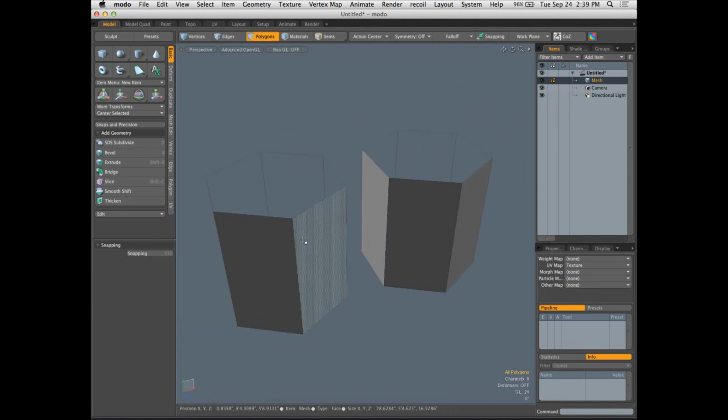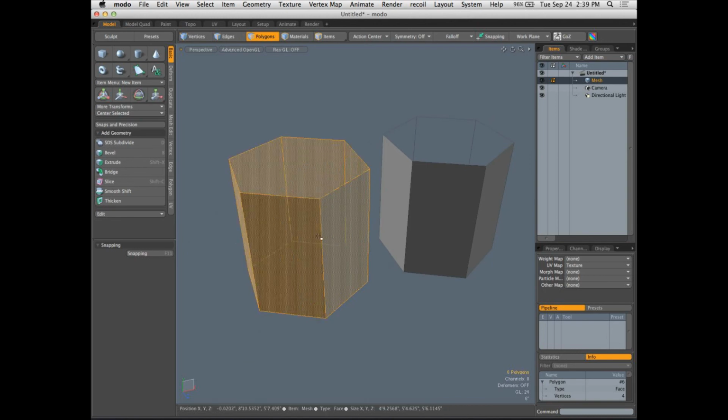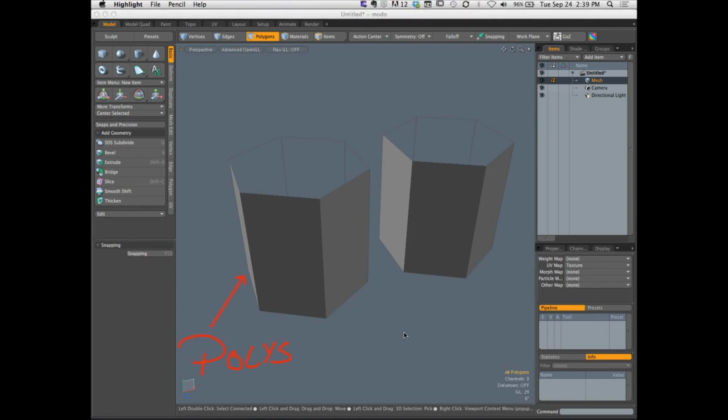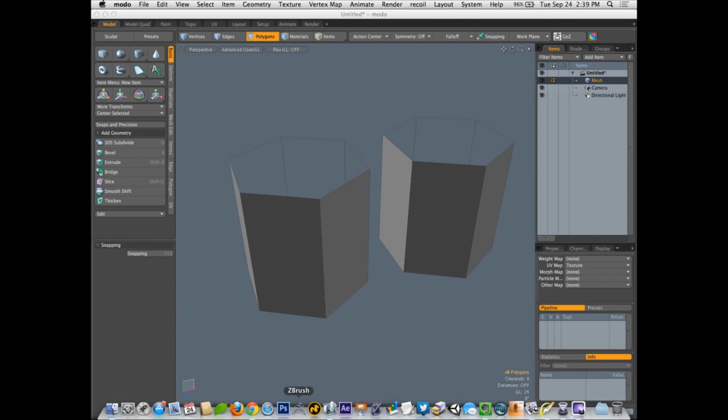Okay, so this one over here on the left is going to be our standard polygon one. This is polys. And then this one's going to be subDs. That one. Okay? Check it out.